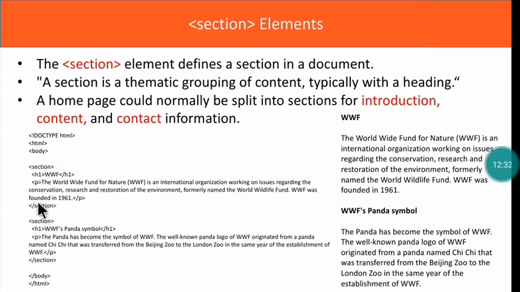So here is the code given for when you're using the section element. You have to use the section tag, and in the section tag you can place the information. Whatever information you want, by using the h1 tag and paragraph tag, you can put that information and then close the section tag. In this program there are two sections, and this is the output of this program. The worldwide fund, this is the first section and this is the second section.